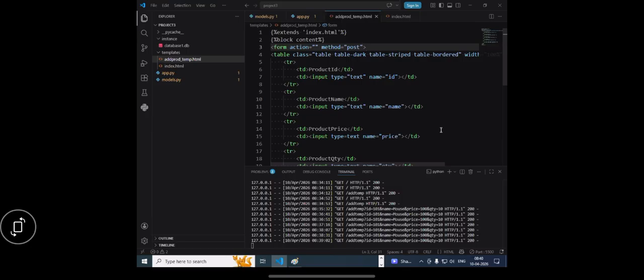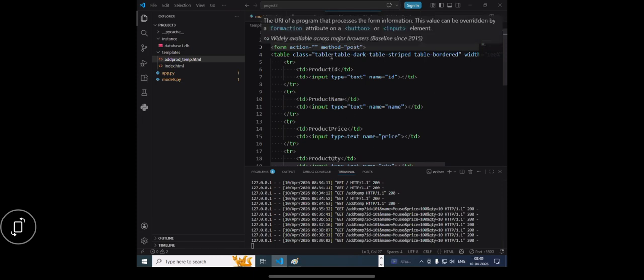When the server is doing some changes, then you'll try to use which method? Post method. When the server is trying to do changes, then you are using which method? Post method. So method equal to what here? Post.